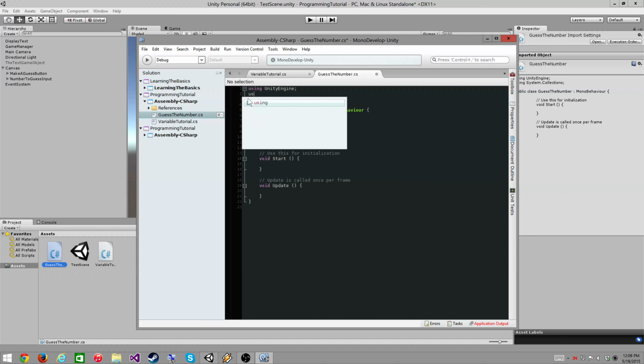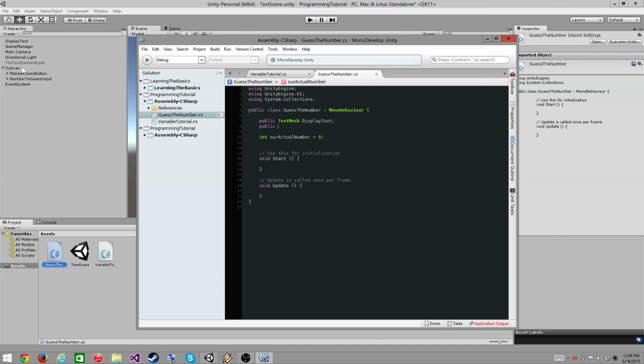So what we need is using Unity Engine, and what we have in addition to that is Unity Engine has another namespace within it called UI, and we're going to need that for the UI elements. So make a guess button is a button. So if I type button, that'll only pop up and turn green if you have the UI using statement as a warning there. And we're calling it make a guess button.